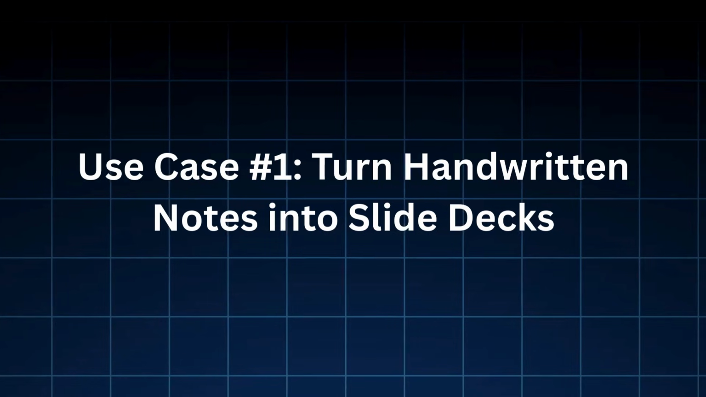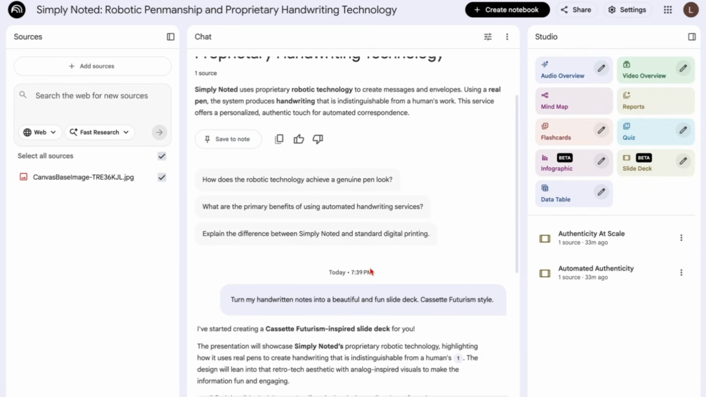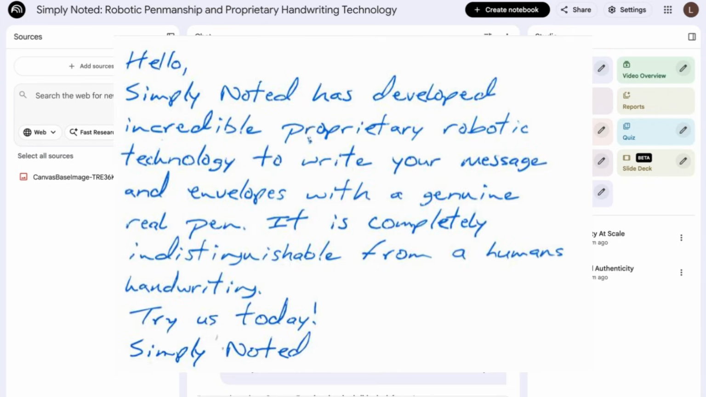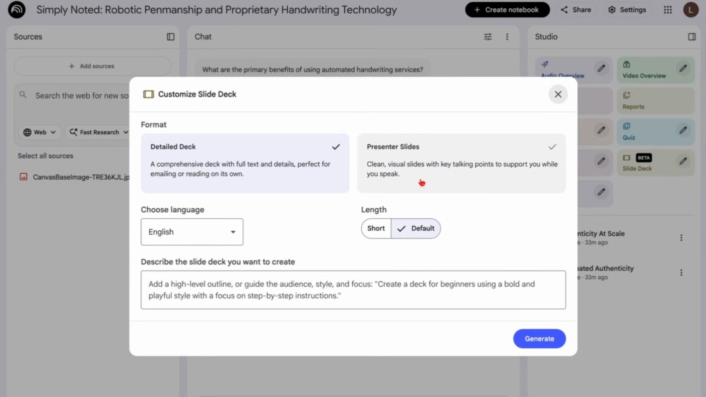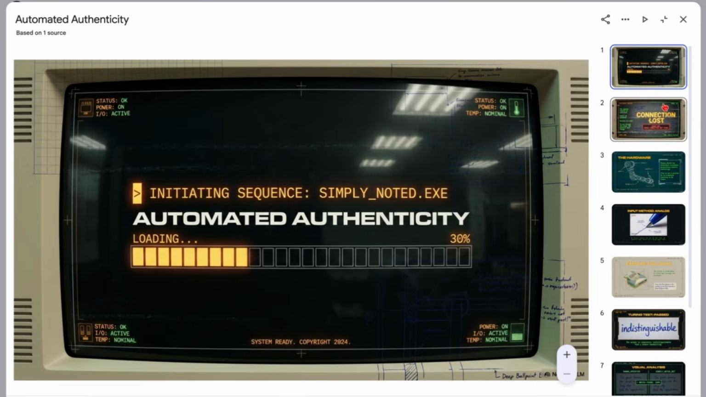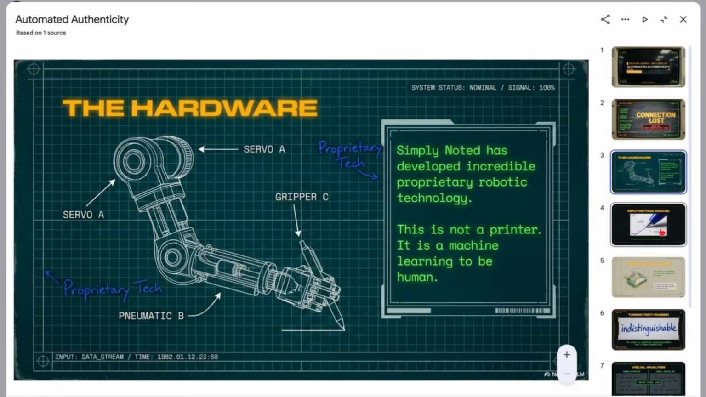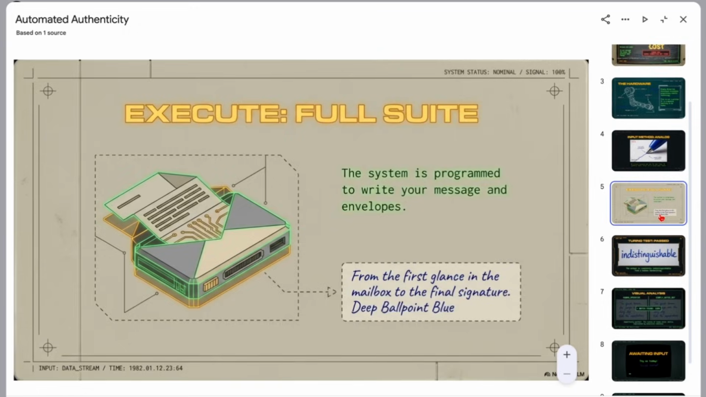Let's dive in. Use case number one: turn handwritten notes into slide decks. You can upload photos of handwritten notes, literally taken with your phone, and NotebookLM accurately extracts the text. From there, you can tell it to turn those notes into a clean, visually appealing presentation in any style you want. What's impressive is how well it follows your original outline. It doesn't just summarize, it structures the slides logically and turns rough notes into something presentation ready.